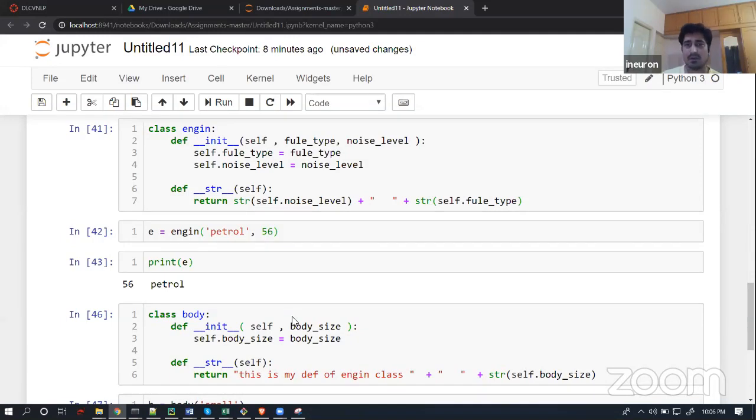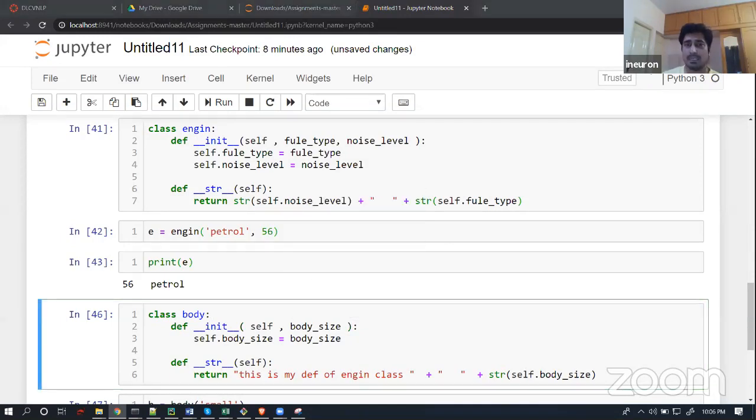So someone has asked me to try to implement a car class. To implement a car class, maybe I can try to define a body, or an engine, or maybe a tire. As a person, if you have given me this kind of requirement, my approach will be to create a body class, an engine class, and a tire class.